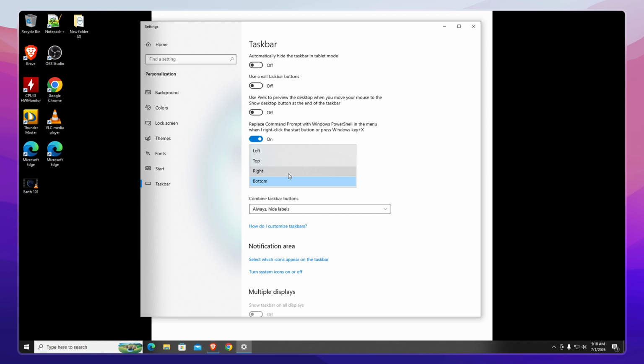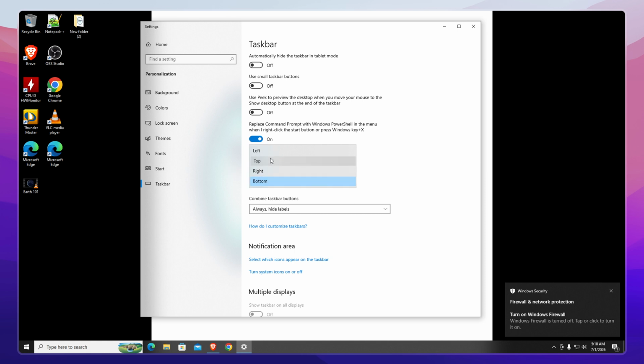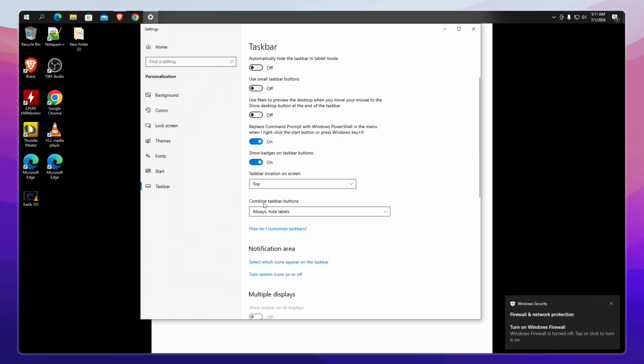Go ahead and select whichever location works best for your workflow. For example, if you want your taskbar at the top of the screen, simply click on top. If you prefer it on the left or right side, select those options instead.